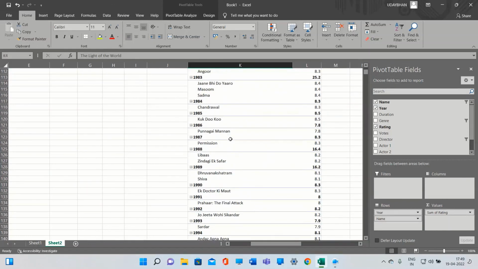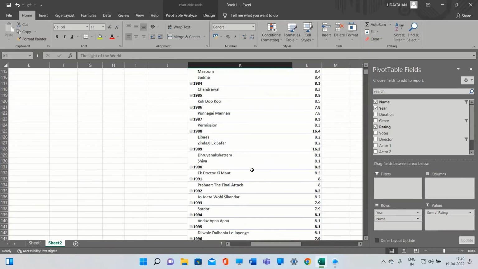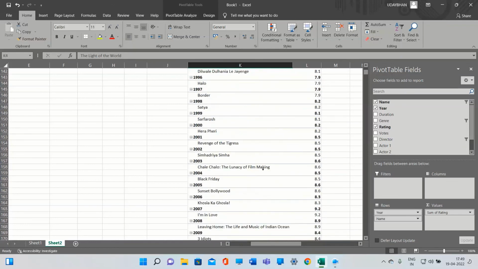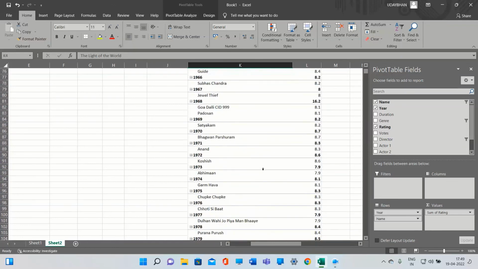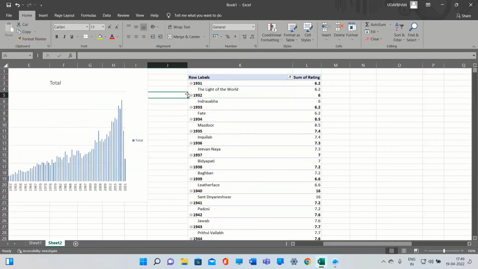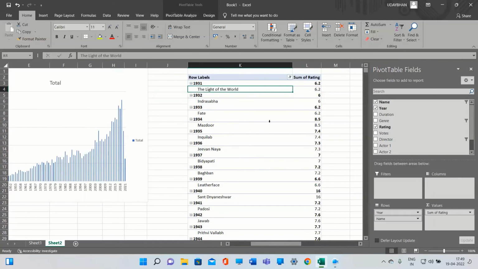Top movie of every year you can see. The question was top movies of every decade, but I think it's more convenient to see the top movie of every year. So I think question number 8 is done now.